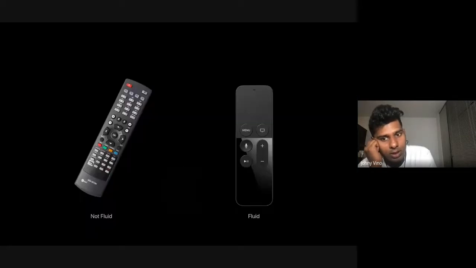So this is just a quick example of what design is like when it's not fluid, which is rigid, like a TV remote, and what is actually fluid, which is the same remote, but with interaction that feels natural to everyone.